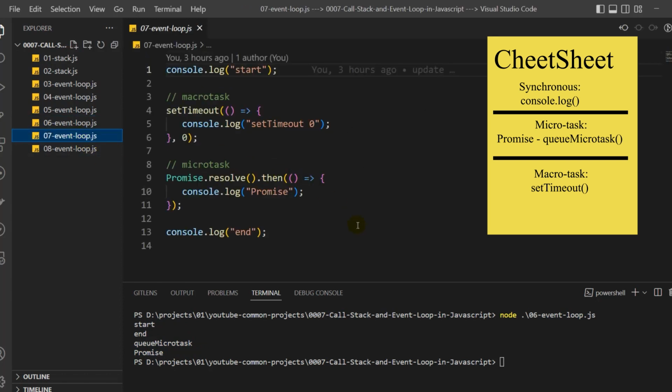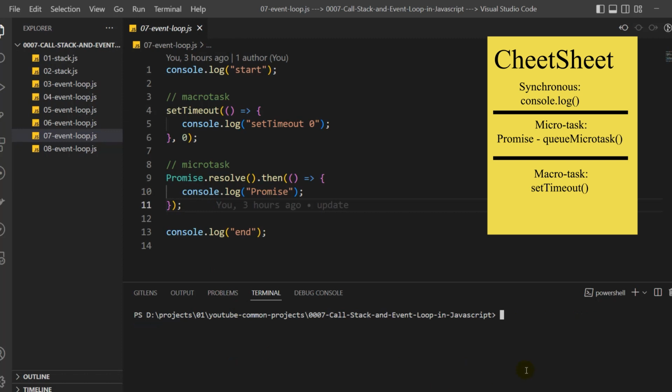The next example is a little more complicated, and we have both microtask and macrotask. First, we have this console.log start here and console.log end, like the other examples. Inside of them, we have two types of tasks. The first one is a macrotask. setTimeout is a macrotask, and we have just a console.log that says setTimeout, with a delay of 0. The next line is Promise.resolve().then, and this is a microtask and it will log promise. Let's see the result of running this example.